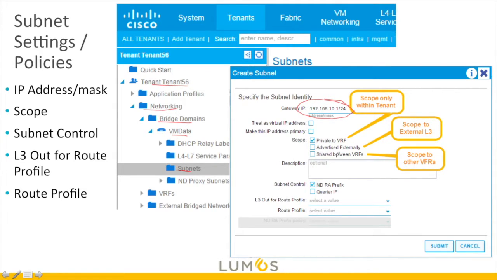And then we have this third option here, which is shared between VRFs. Whether I pick private to VRF or I pick advertise externally, in addition, I have the option of shared between VRFs. And that allows me to do essentially the equivalent of VRF route leaking. So I can provide access to the subnet to a different context, a different VRF within the same tenant, or I can provide access to a different tenant on their VRF.